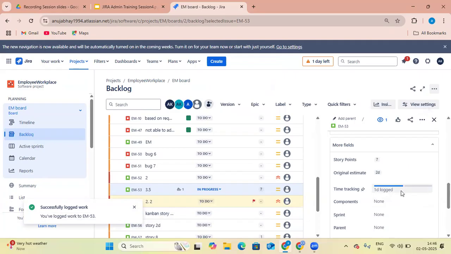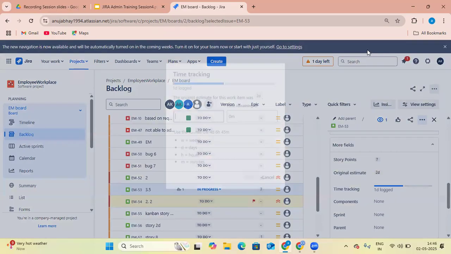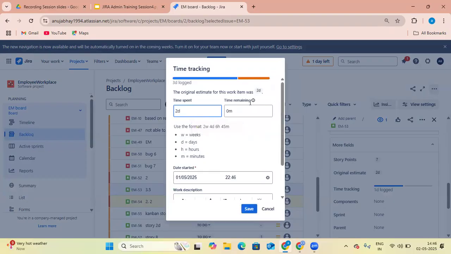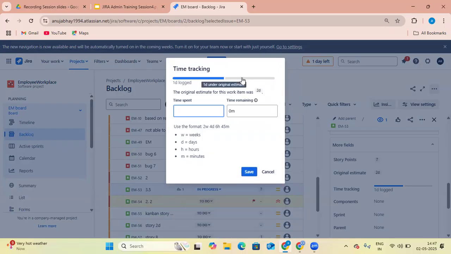Now let me show you one more thing. If we go to log work again and I write 2 days, this red color shows you have spent more time than the original estimate. So in an interview, they may ask what red color tells you, what blue color tells you, what gray tells you, or in some other software maybe green. You can tell that blue shows the amount of time we have spent, red shows the extra time we have taken to complete the user story, and gray shows the amount of time remaining.